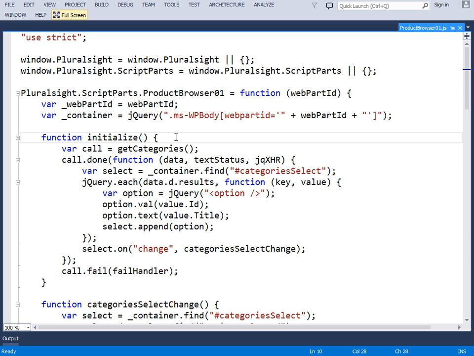Then there's a method called Initialize, which basically initializes the category dropdown. So I go and get the categories. When that asynchronous call completes, I then populate the dropdown. And I also attach the change event handler here to call category select change.